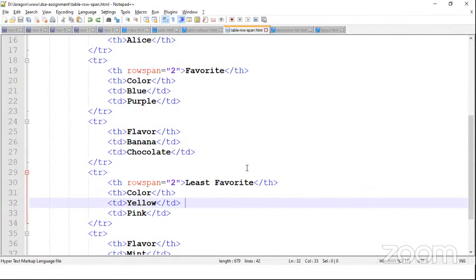So you may see the difference between the rowspan and the column span. Column span occupies column space, and rowspan occupies row span.